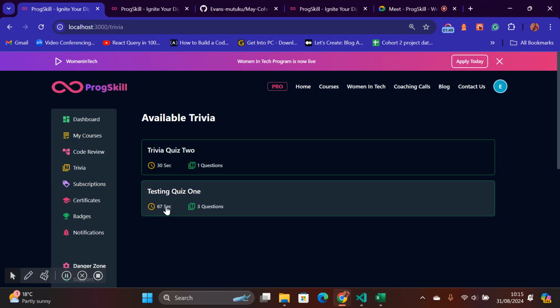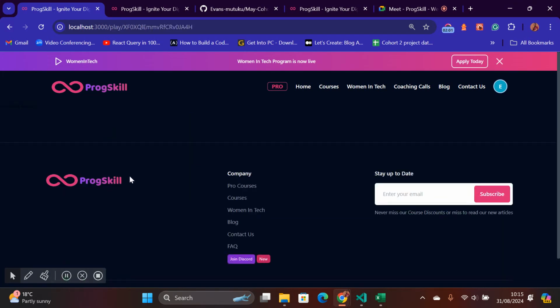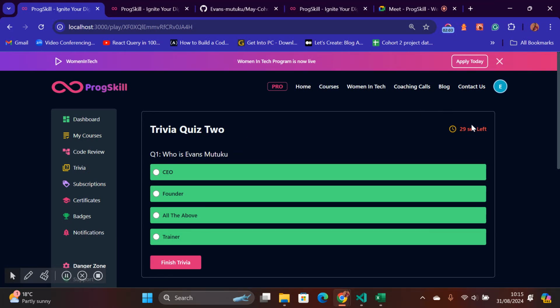But before that, you can see you have this question with only 60 seconds. Then this trivia has three questions in it. So for example, let's play this first trivia. And you can see we have a few seconds left. So you just read through the question and then you tick the correct answer. This one is just for demo purposes, so we are going to see how it works.